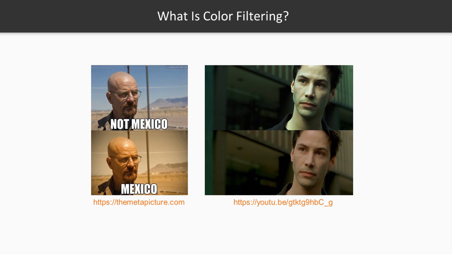What is color filtering? Color filtering, known in cinematography as color grading, is the process of altering and enhancing the color of a photograph or video, either electronically, photochemically, or digitally. It can be used both for color correction and the generation of artistic color effects.